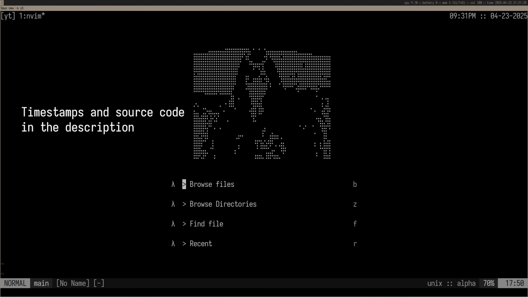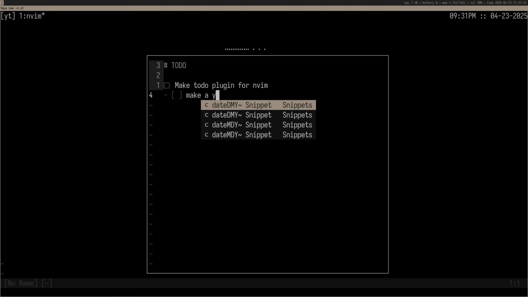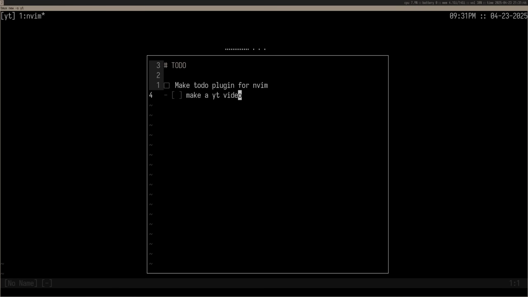So recently I showed a tool that I made for my Neovim configuration that gives me a cool little to-do buffer that I can just open up from anywhere in my desktop. So if I press space TD, I get this little file here and I can just write any of my to-do stuff in here. So I can just say like, make a YouTube video, and I can write to it, and then I can quit out.